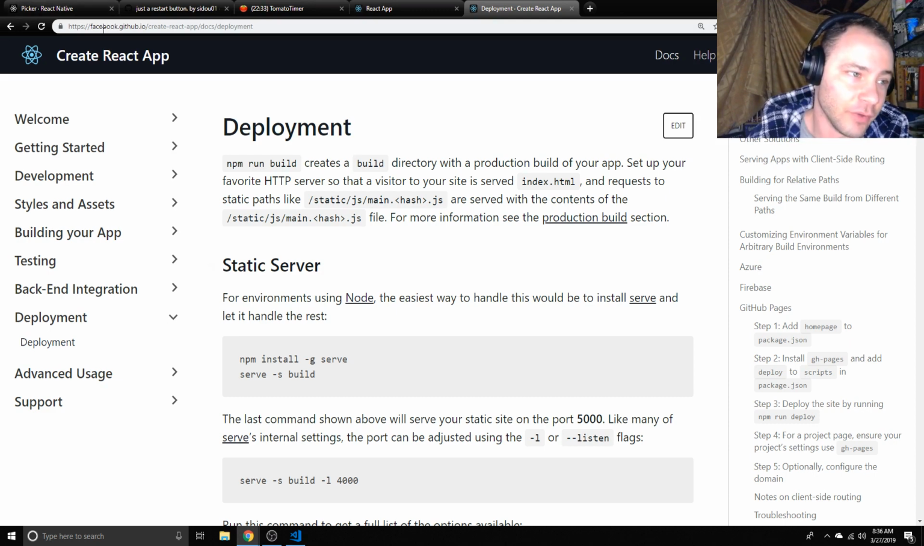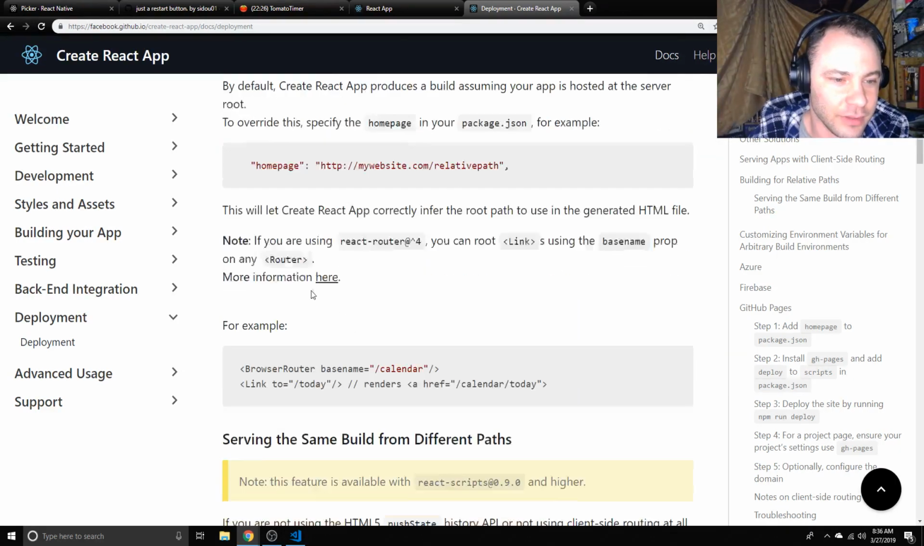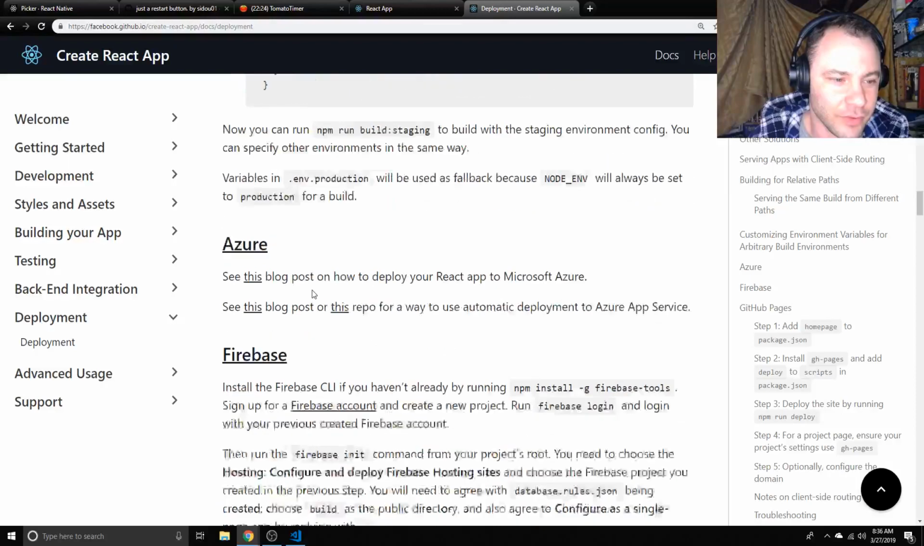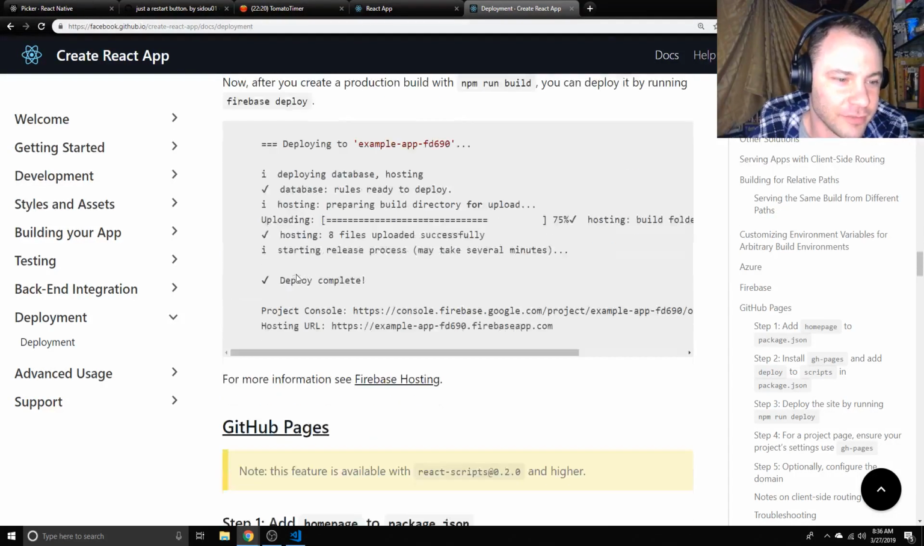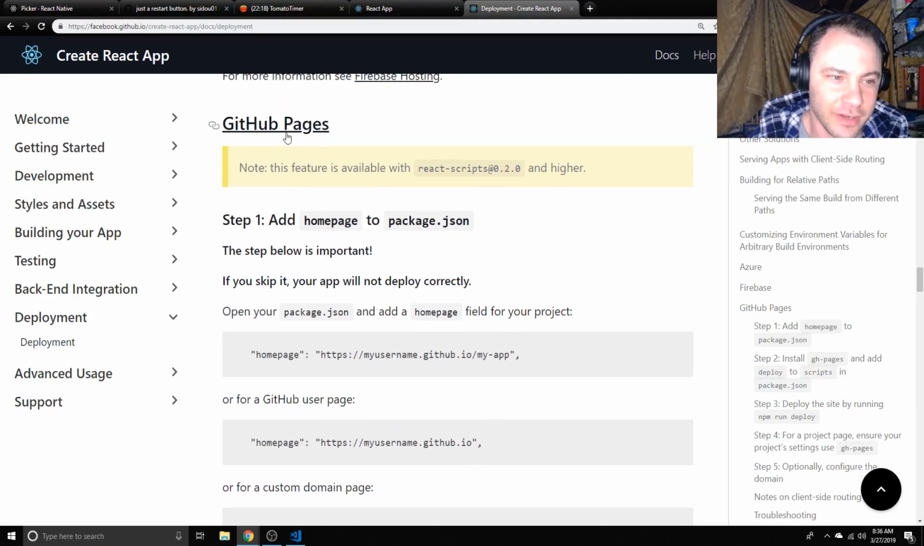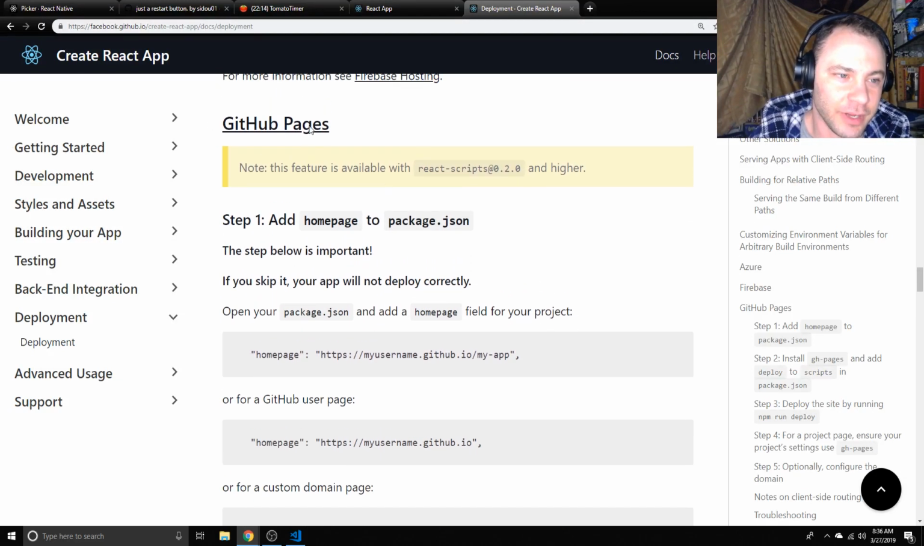So I've gone to the create React app docs, and I went to the deployment section, and I'm going to scroll down and get to some of our different options. So you can see we can do Azure, there's Firebase, but we're going to try GitHub Pages. I considered a few other options for deployment, but I think GitHub Pages will be nice because it'll keep it all centrally located in GitHub right now.